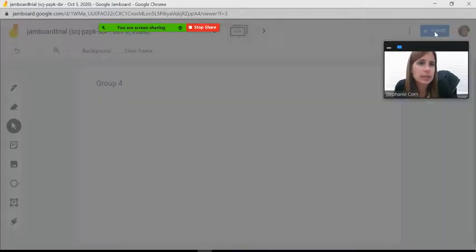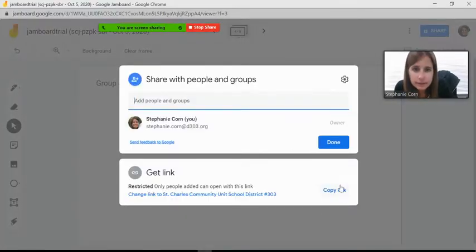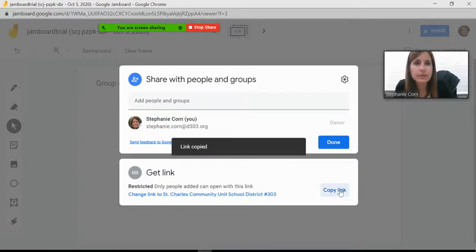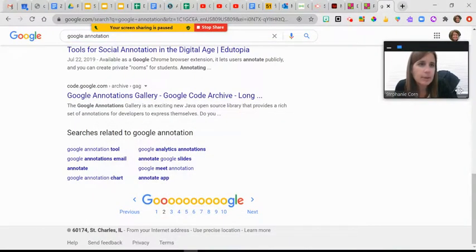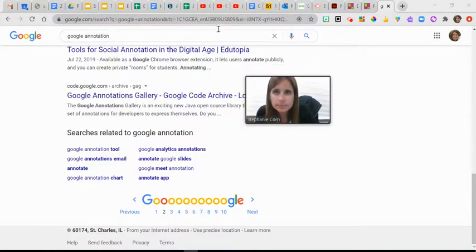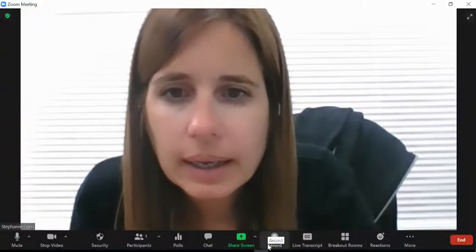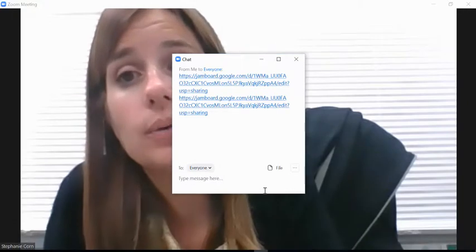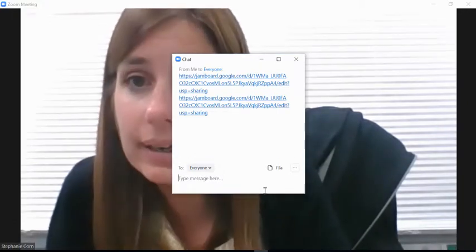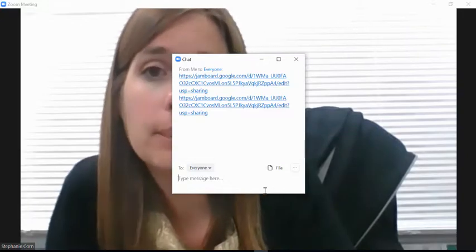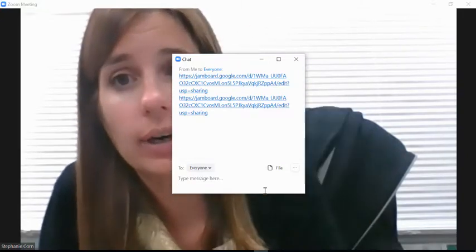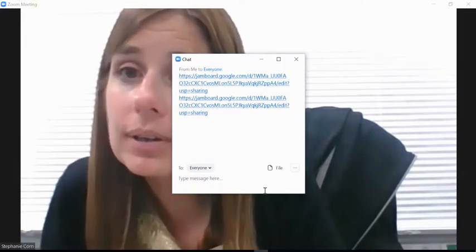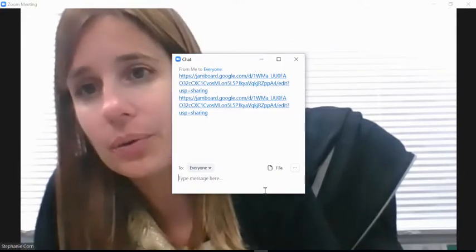Then I'm going to share it with my students by copying the link, coming back into my Zoom, sharing it with them in the chat so that they can go into it now and work on it. You can divide them up into breakout rooms and then they can work on each of their slides. So there's a couple of examples on how you would use Jamboard with Zoom.